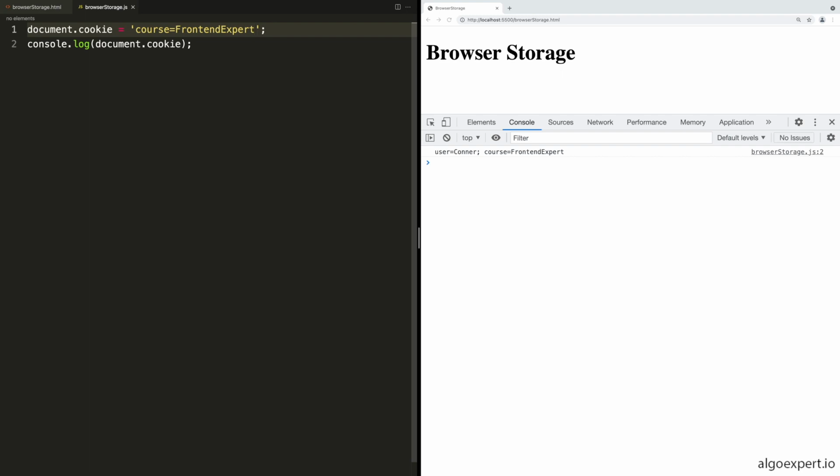But what I also want to show is that you can override a cookie. So for example, instead of course equals front-end expert, let's update the user once again. So we can say the user is now going to be Clement. We can save this. And now you can see we have course equals front-end expert and the user is now Clement, but we no longer have the user equals Connor cookie.